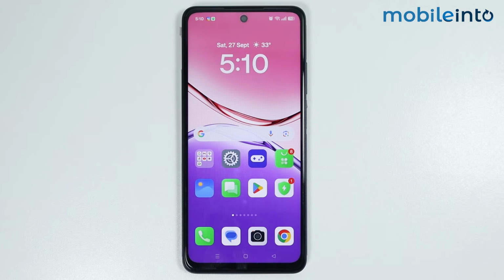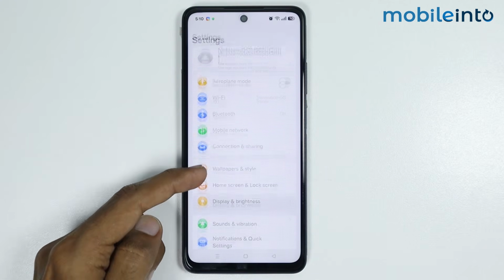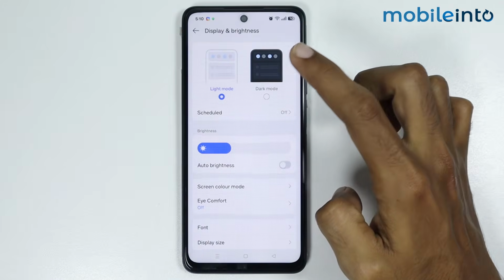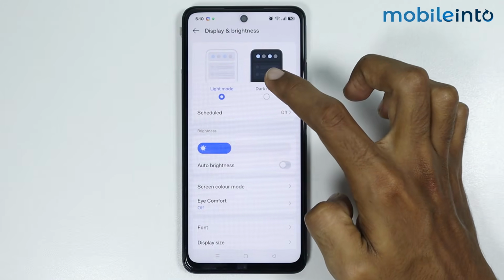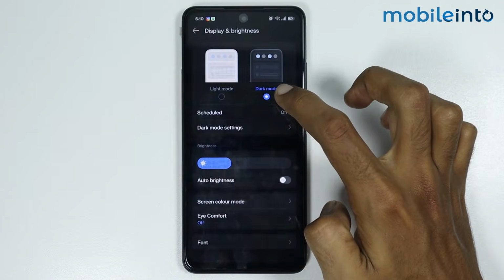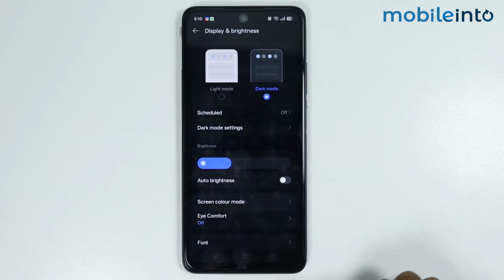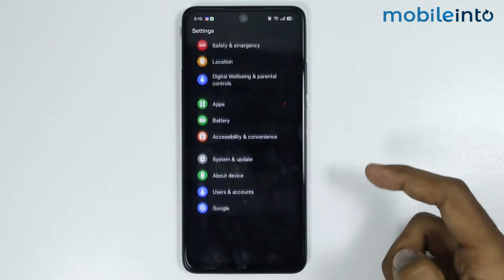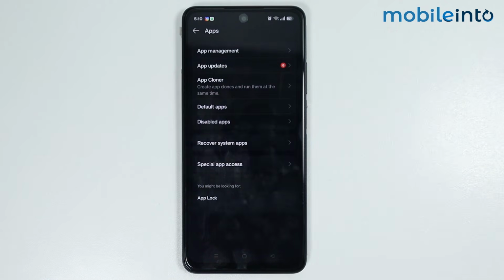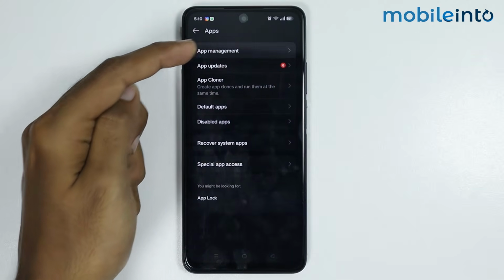Now to find and delete the notification virus app on your smartphone, first of all, just open settings, then tap on display and brightness. Now from here, just make sure you enable dark mode on your smartphone. After that, just go back to the main settings page and tap on apps. From here, just tap on app management.